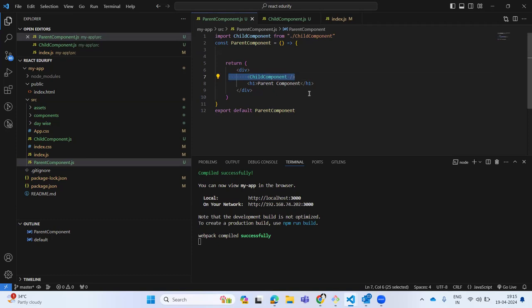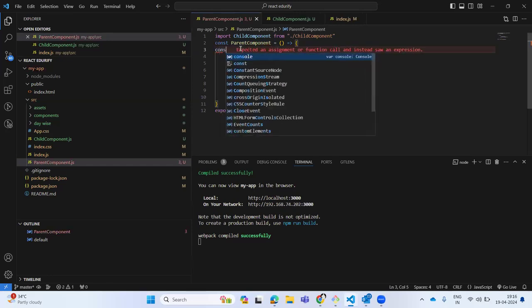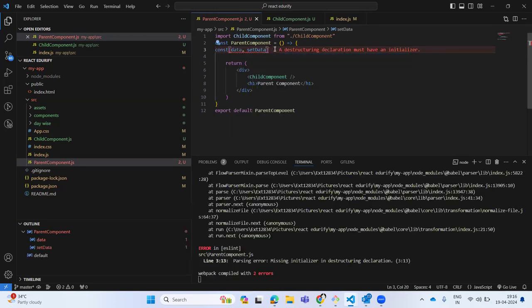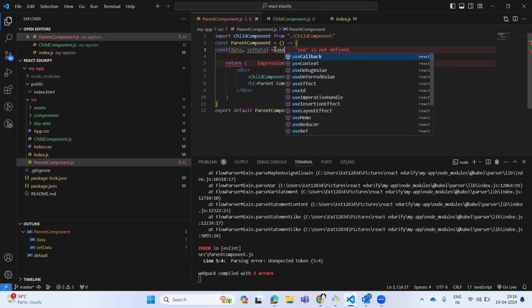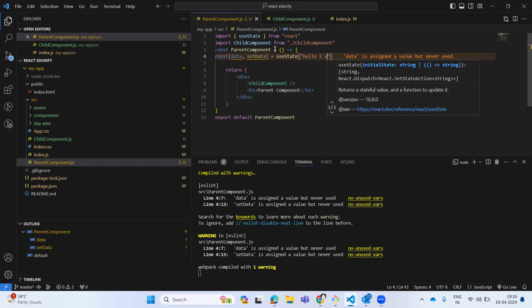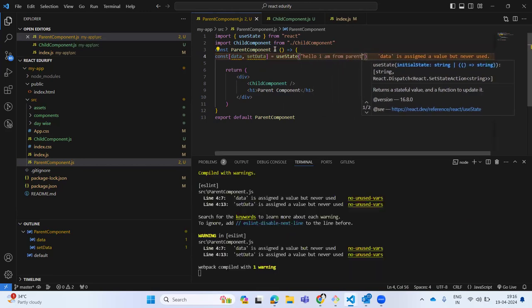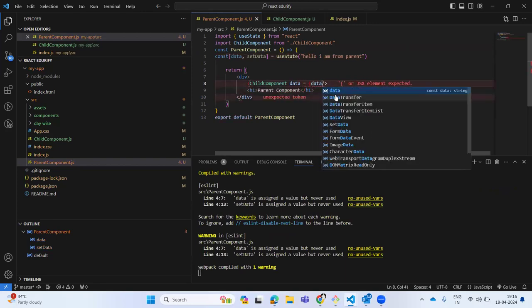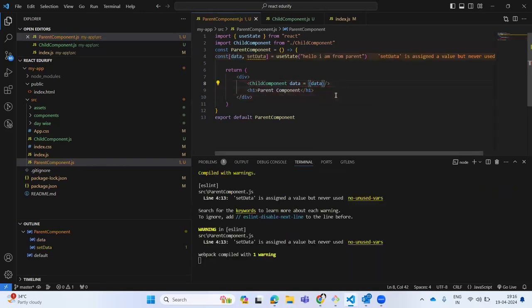Now what I wanted to do is send some data from the parent component to the child component. I will use some constant data and set the data. Now I will use state. Use state: I will say, hello, I am from parent. This is the useState. Now I will pass the data. So this is the data, I am going to pass to the children.